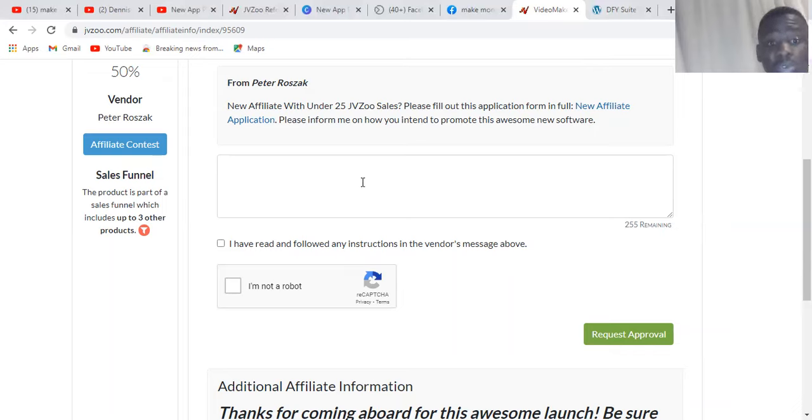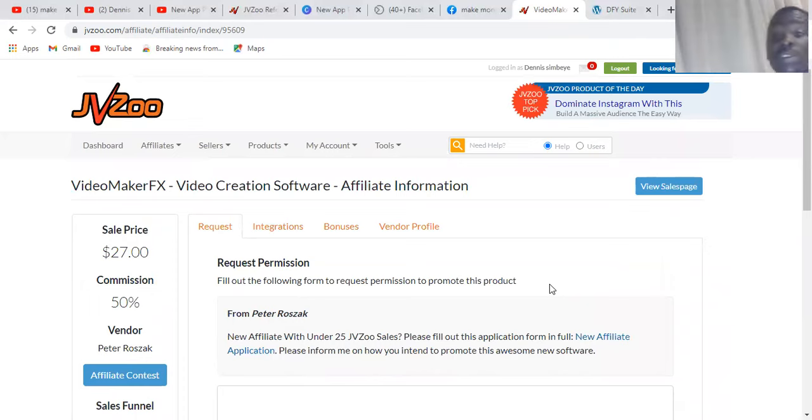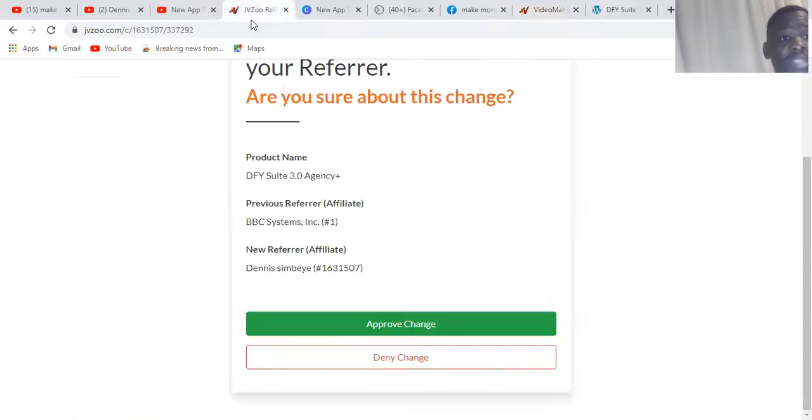Once you've written your request, just come here where it says, I have read and followed the instruction in the vendor's message above. Just click here, make sure you are not a robot, and click approve. Once you've done that, they're going to send an email. You're going to check your email to confirm. Once you receive the message that you have been approved as an affiliate, you're going to copy the link. Once you copy the link, let me assume that that is the link.